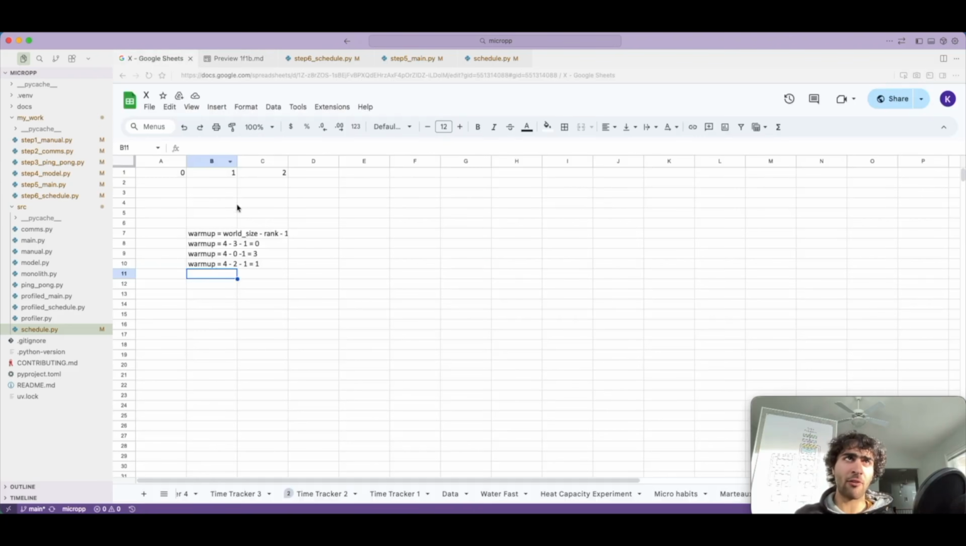Okay, so there you have it. Let's delete this. What we're going to do now is fill in the warm-up table, which you've already established. So GPU 0 does 3 warm-ups, GPU 1 does 2 warm-ups, and GPU 2 does 1 warm-up.